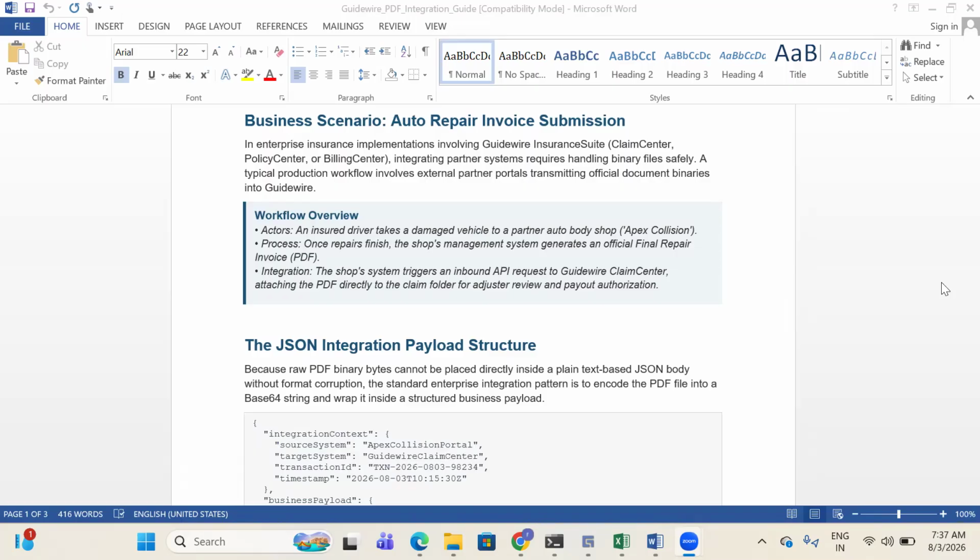Because whenever any auto collision happens, given this scenario, there will be an invoice for the auto repair invoice submission. This auto repair invoice submission can be a PDF file, or it can be multiple PDF files, right? So these PDF files have to be transmitted as official document binaries into Guidewire. In this regard, we must first know what the workflow is.